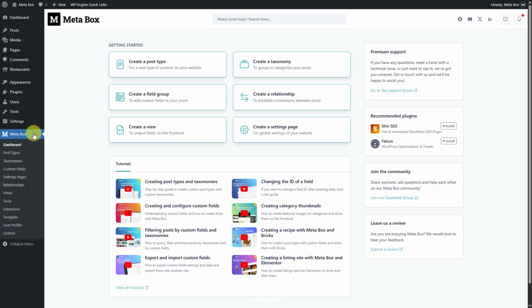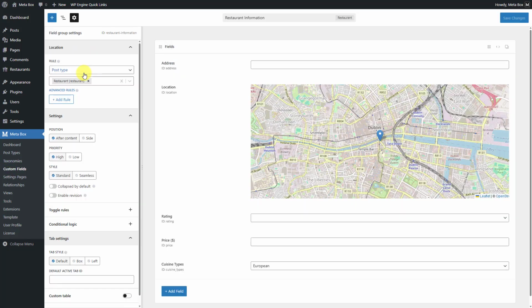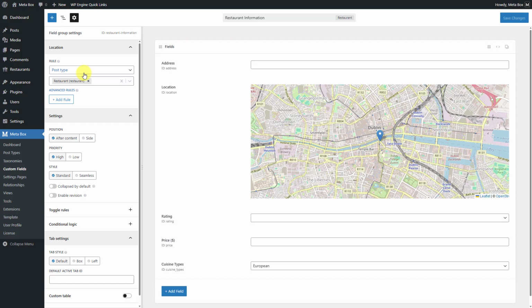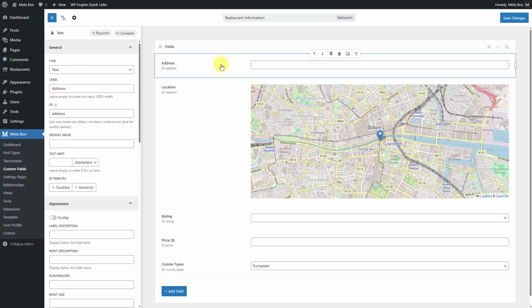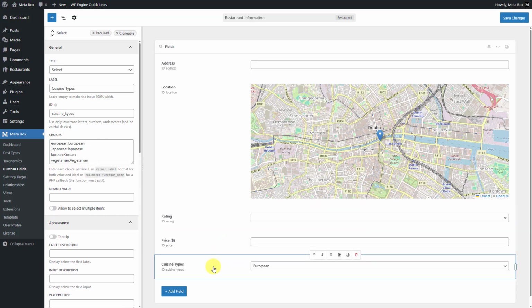Go to Meta Box and create a new post type for your listings. In my practice, I've already set up a post type, as you can see, and I've done the same for the custom fields as well. If you want to see the details, you can find them in the video I have attached above. Click on it to edit the fields. I created a field group like this. You can customize it as needed. In my case, it includes the address, location, rating, price, and cuisine type. These fields will be used as the criteria for searching posts later.